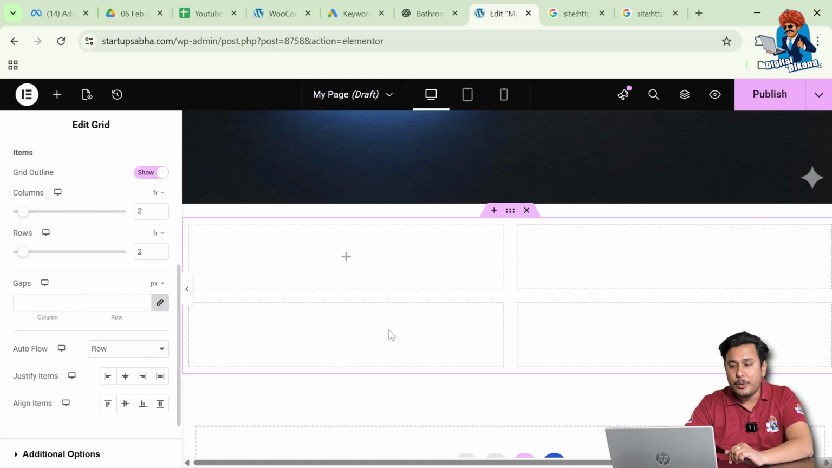So this is how you can add a grid in Elementor.